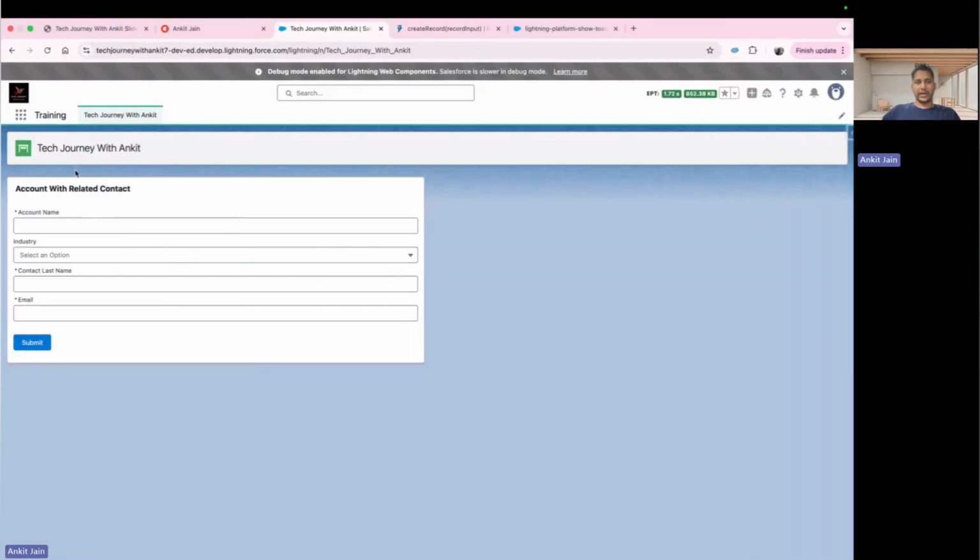I hope you folks got the idea how we have created the complete form, how we have added the validations, and performed the create operations on the account as well as the related contacts.